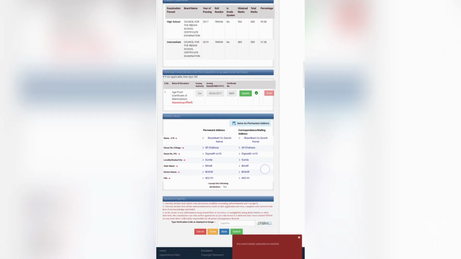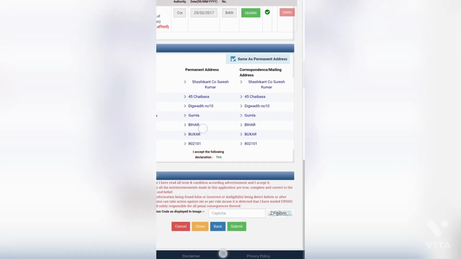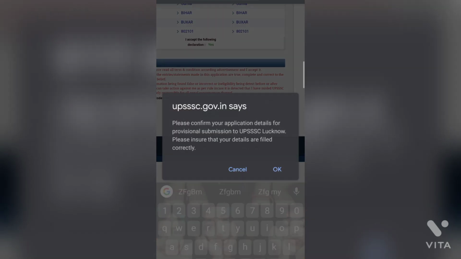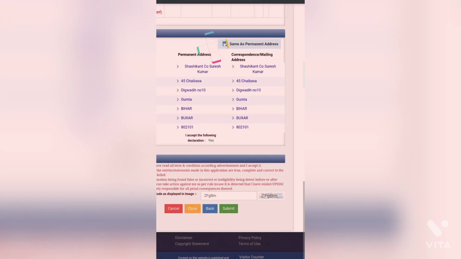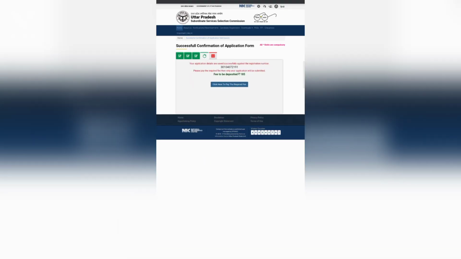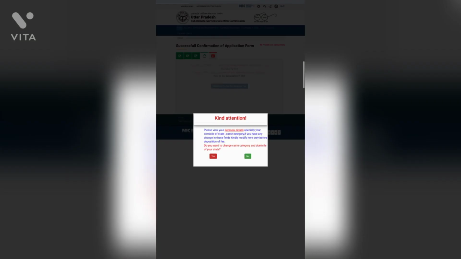Here, if your permanent address and your corresponding mailing address, or the place where you live, both are the same, then just click save as permanent address and both addresses will be saved. Accept the qualification, yes, and then just click on preview. Okay, click on OK. So this is your entire form. Your form filling is completed now.